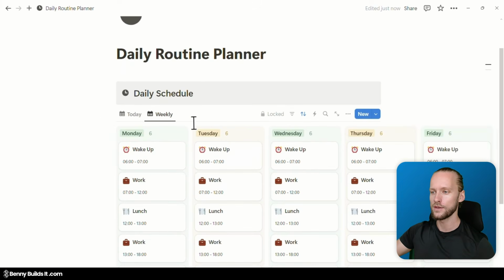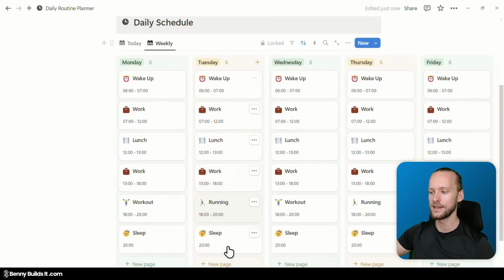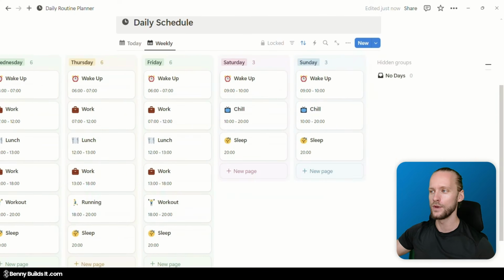So now all we have done here to create our dashboard is to use the database views that we have created earlier. Again, the today view is only going to show us the routine activities that are still upcoming on today's day. And the weekly schedule is where we can check into our entire week schedule.